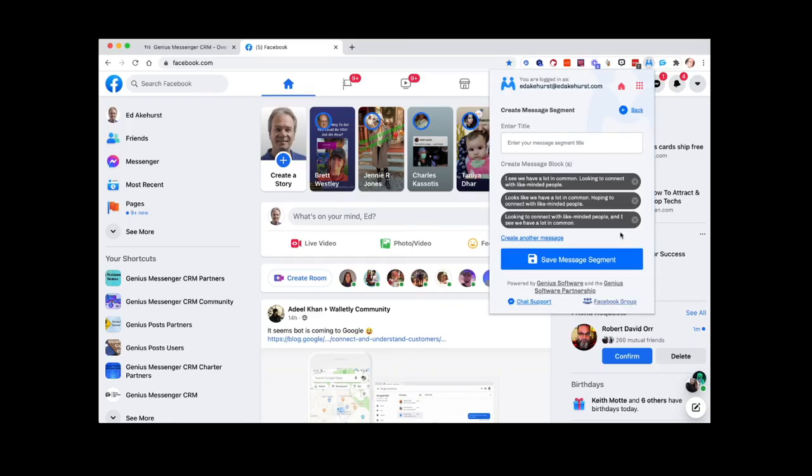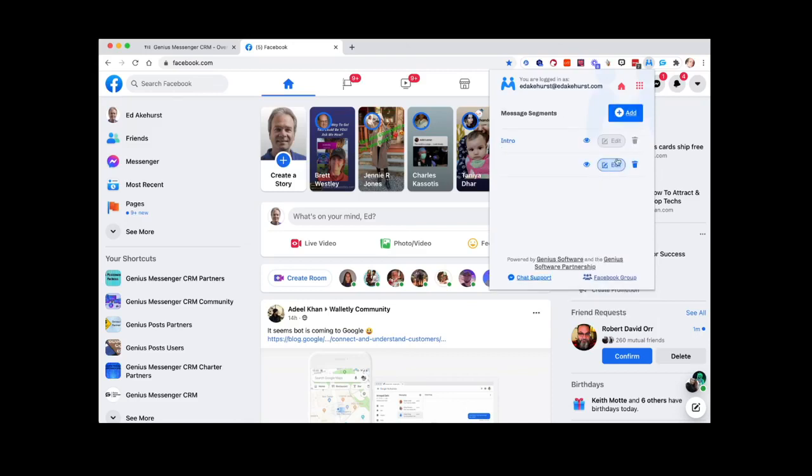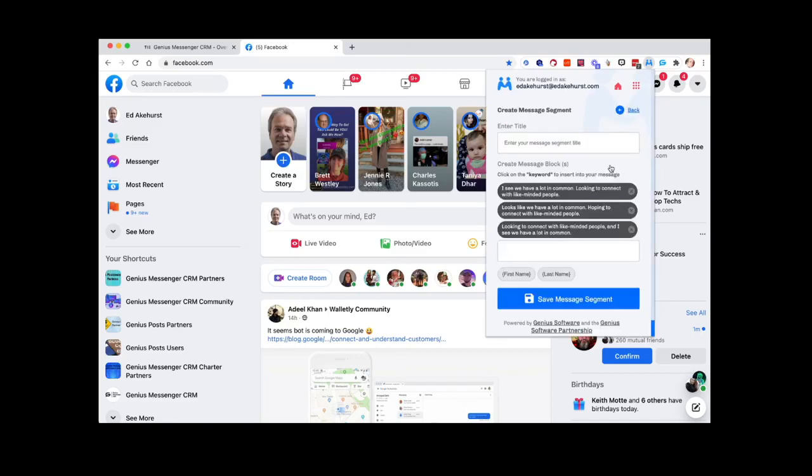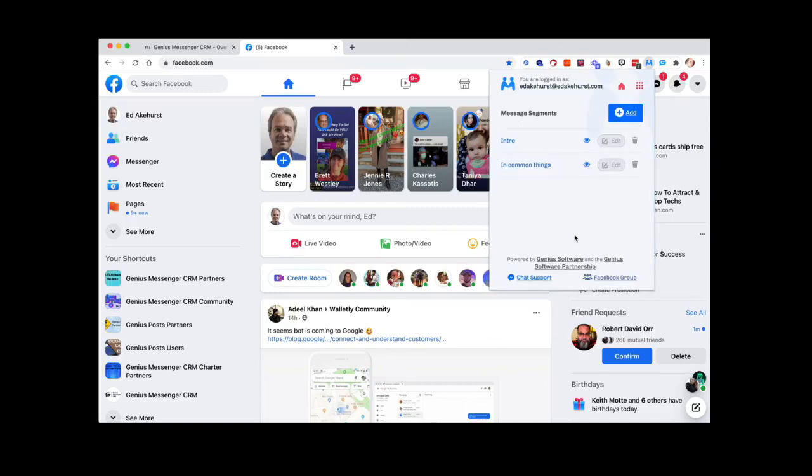Add. You see what I'm doing? It's a similar message, but it's different. It's not going to get caught by Facebook's algorithm that you're sending the same thing over and over again. Save the message segment. Okay, I didn't name that, so let's edit this. Actually, this is in common, right? So we'll call it in common things. And if you're only targeting one group or one type of group, you could mention that group in here or something like that. Okay, so let's save this.